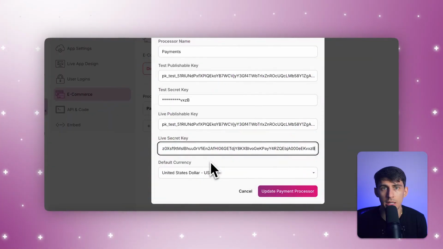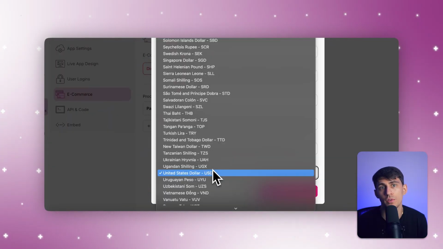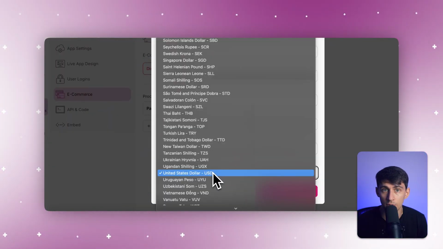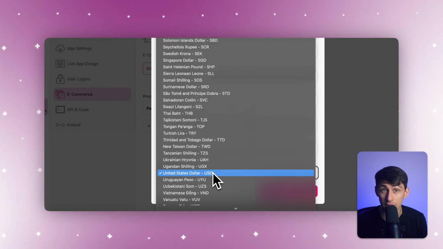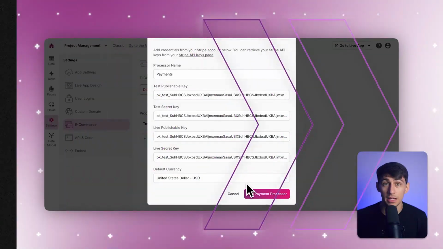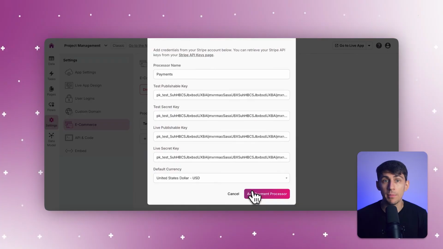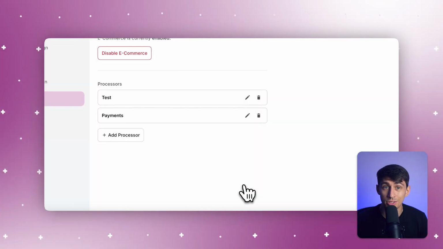You're going to click the default currency dropdown menu to view these options. For this example, we're talking about USD, US dollars, and select that from the list. Or, obviously, choose whatever you need for your business. So it's time to save everything at the bottom of the dialog. We're going to click Update Payment Processor to save that configuration, and we're done.